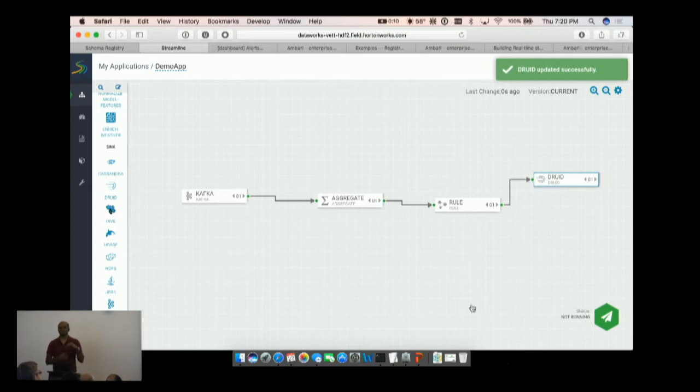So what we did is we ingested some data into a Kafka topic. We defined the Kafka source, and we added an aggregate, and we are doing two aggregations over a count of 100 events, which is sum and average. Then we are filtering the events: if the average is less than 100, we put any data that is satisfying that rule into Druid. So essentially, that's the end-to-end application that I just built.